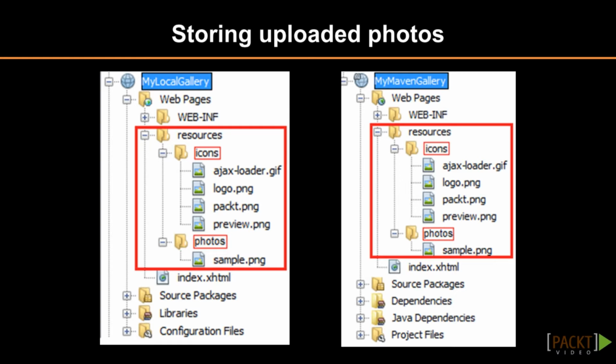We want to keep the application as simple as possible. So the uploaded photos will be saved in a folder named Photos. In addition, we need to add another folder named Icons, which only contains several icons internally needed by the application. Notice that the uploaded photos will be deleted each time you redeploy the application.